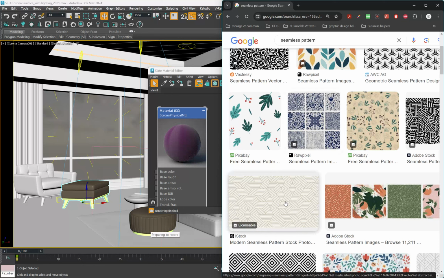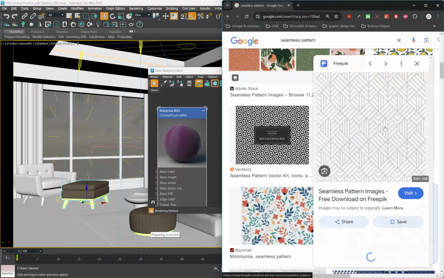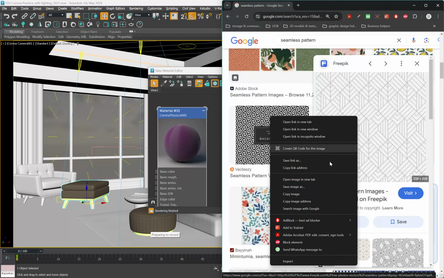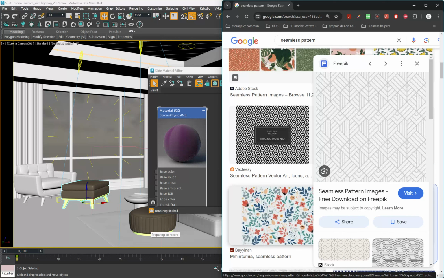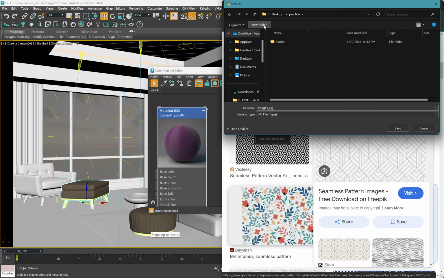So let's say I'm going to take, let's try this one. So I'll go here, try to save it and check if this is a JPG image. Since this is a JPG image, then I can use it. And always make sure to save it in the folder that you're working in. So always have a folder, name it maps or materials, depending on what you prefer, and then save your image in it.